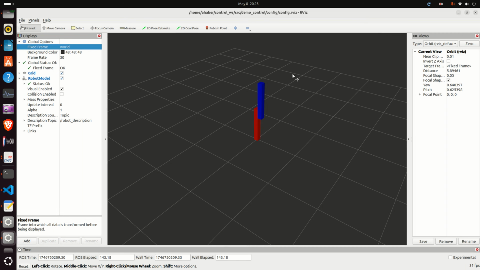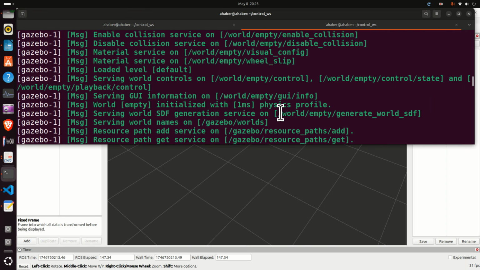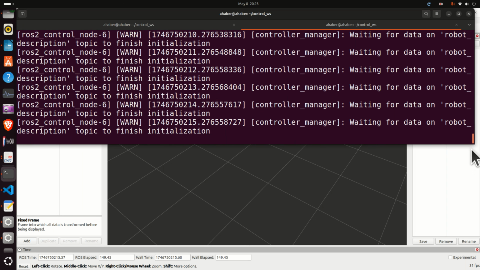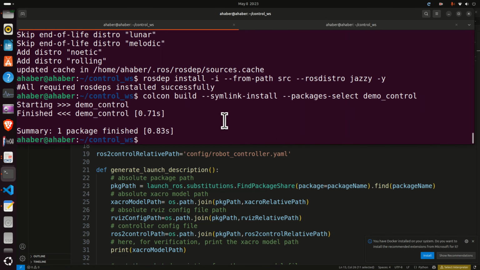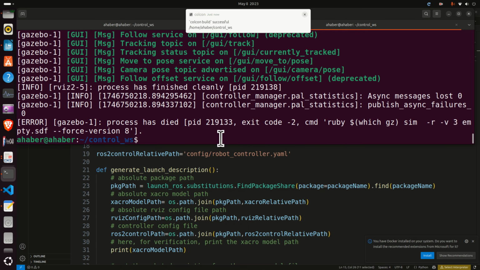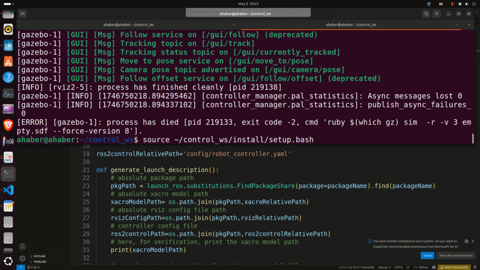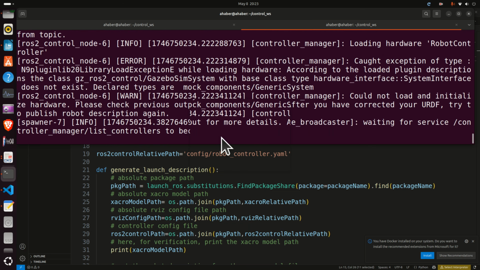Click on Save. Now let's do the following. Go back to the terminal from where you started rviz and Gazebo, and press Ctrl C, and you will kill all the nodes and all the processes. Now go back to the original terminal and repeat the build command. Then go back to the launch terminal, source the environment once again, and then start the launch file.